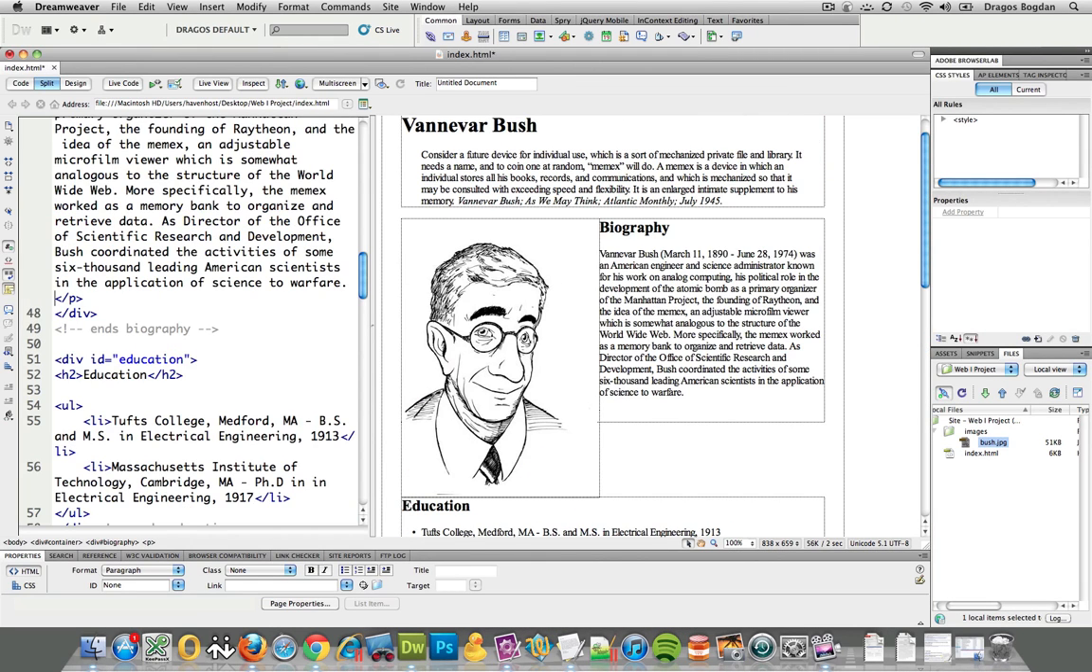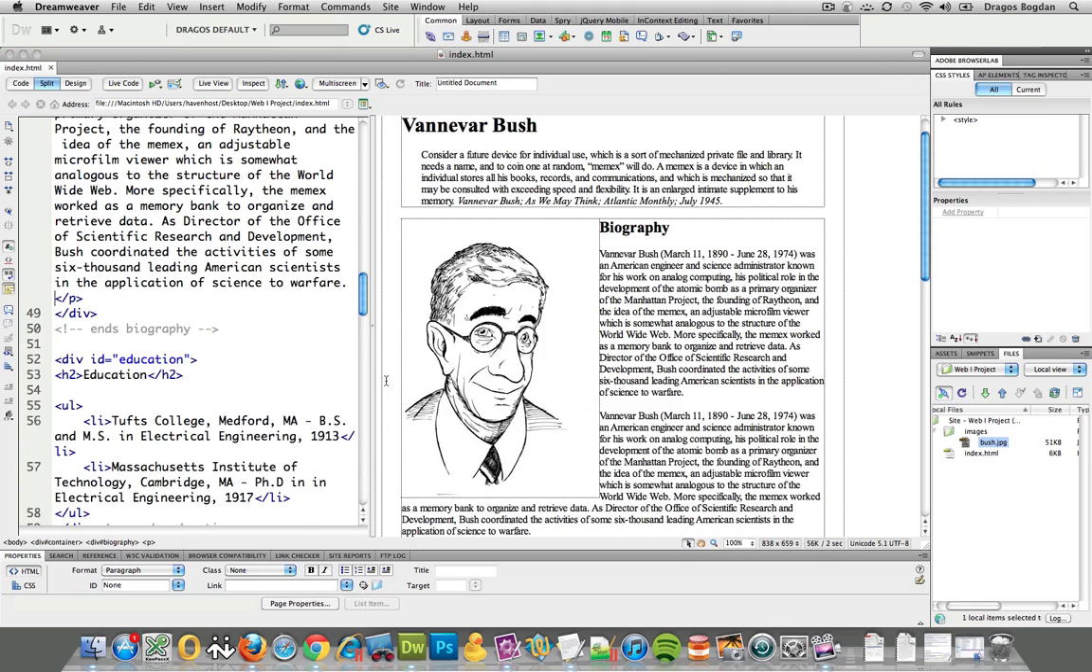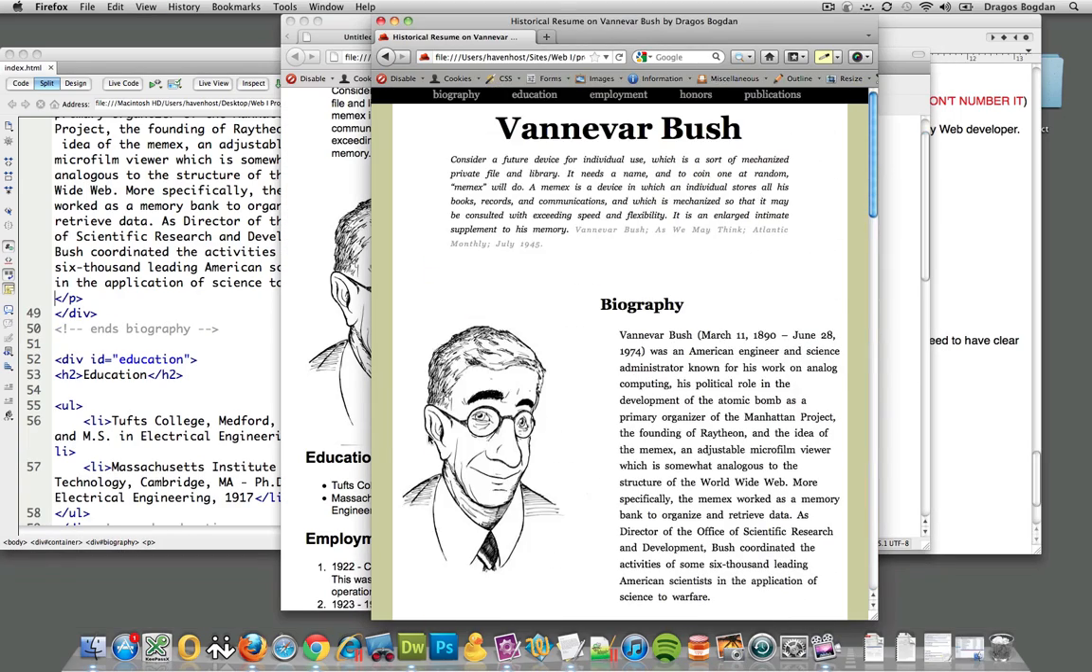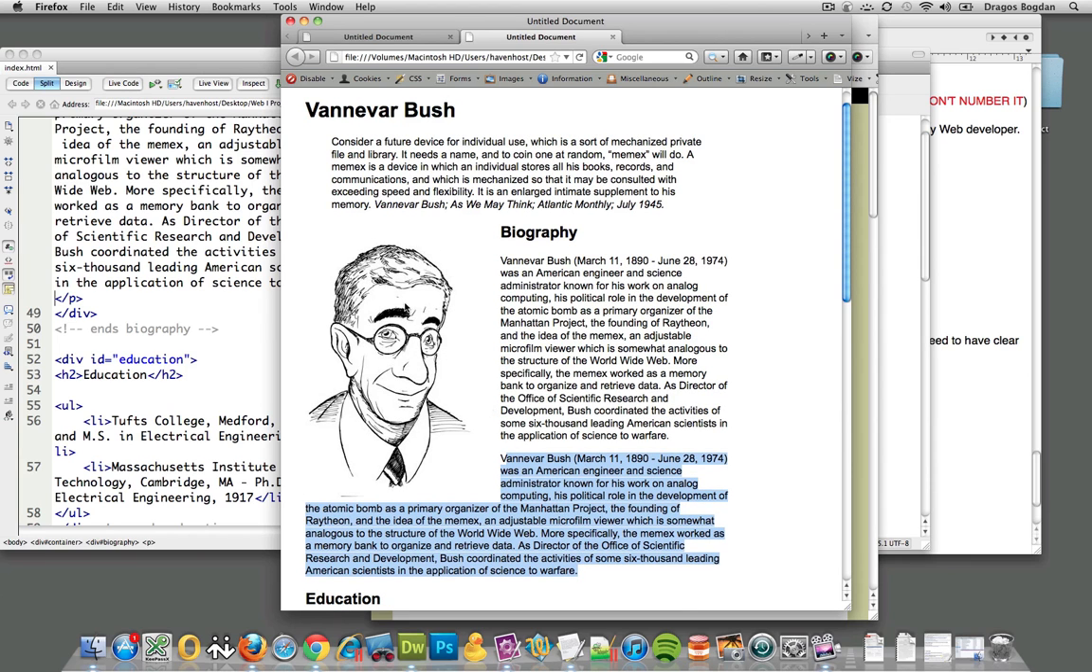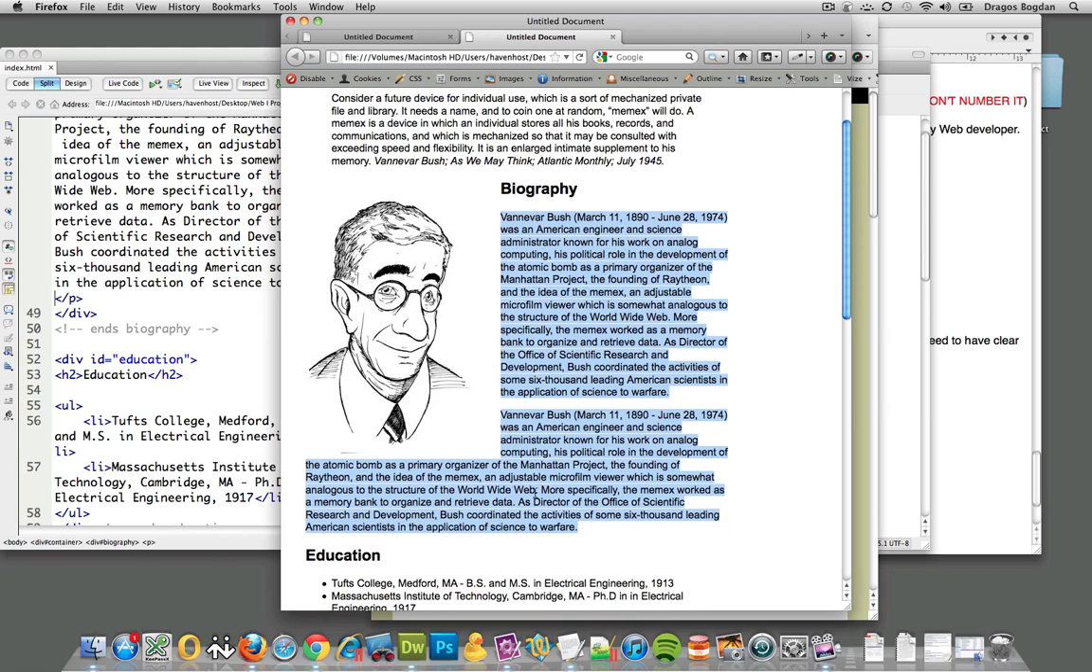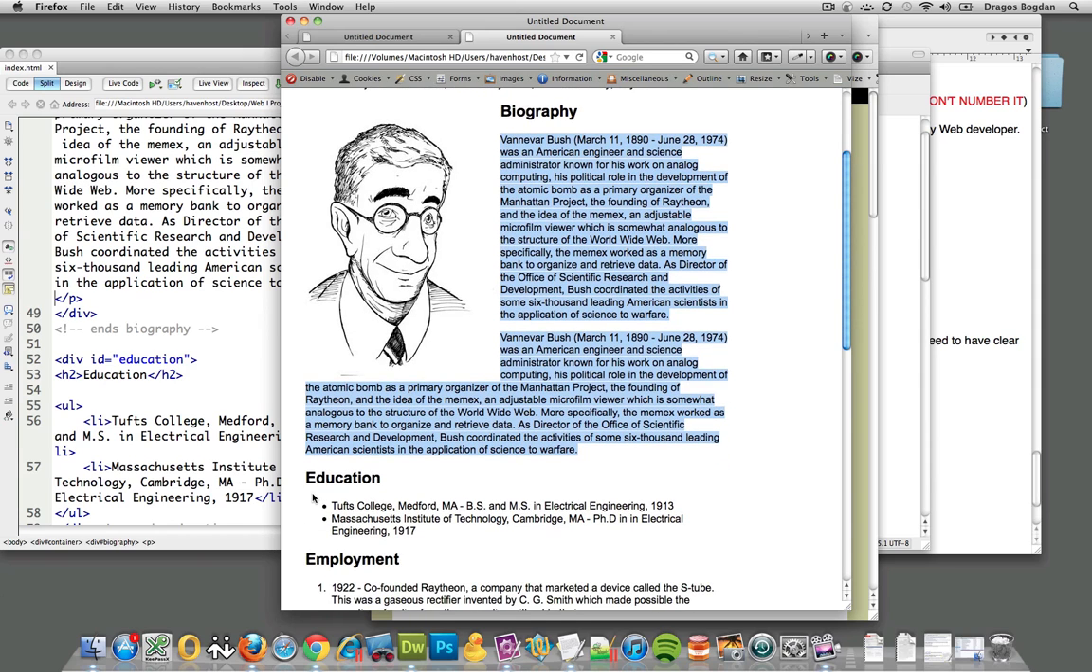For example, you have this much content, and right here, you may like the way this looks. Remember, this portrait is being floated to the left, and now my whole biography div is in that same place, and when it passes the floated element to the left, it just starts wrapping around to the left like this. Well, you may like this or you may not.